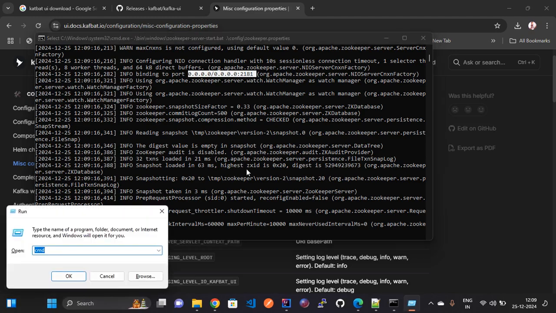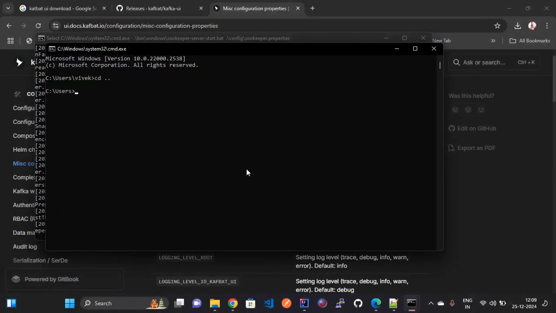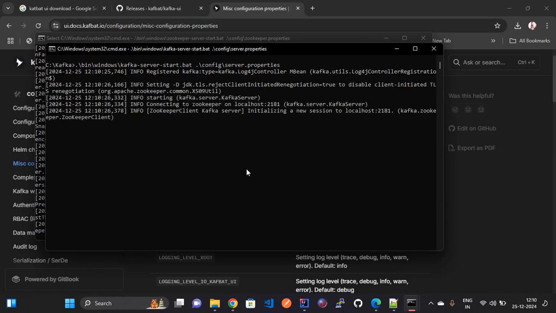Now I am opening another cmd command, going to the Kafka folder, cd kafka. Here typing win. After win, I'm going to the windows folder. In the windows folder, typing the kafka-server.bat file. Here I'm adding the Kafka property file. Now pressing enter to run Kafka. Once Kafka runs, then we will open another command for running the Kafka UI.